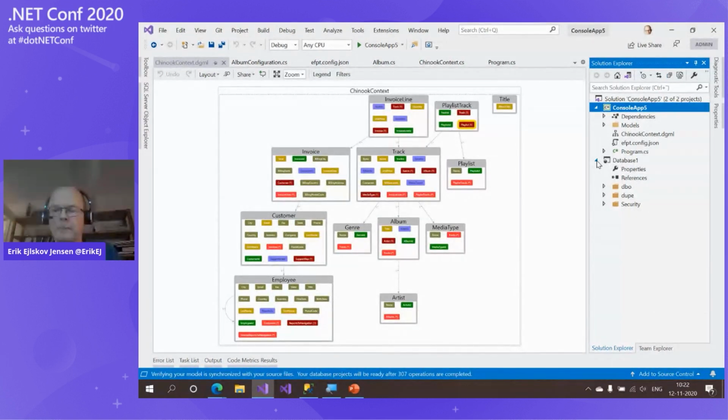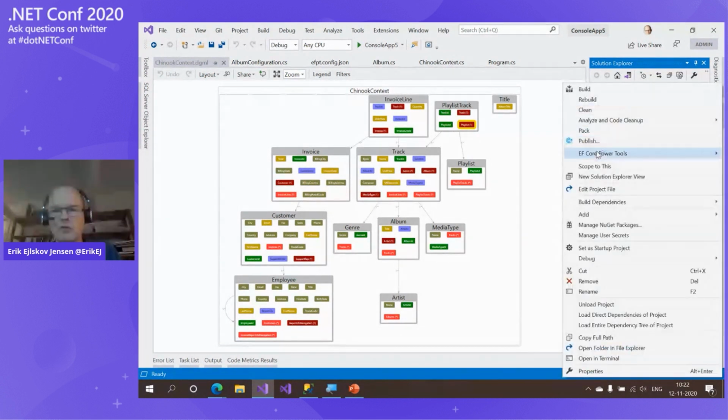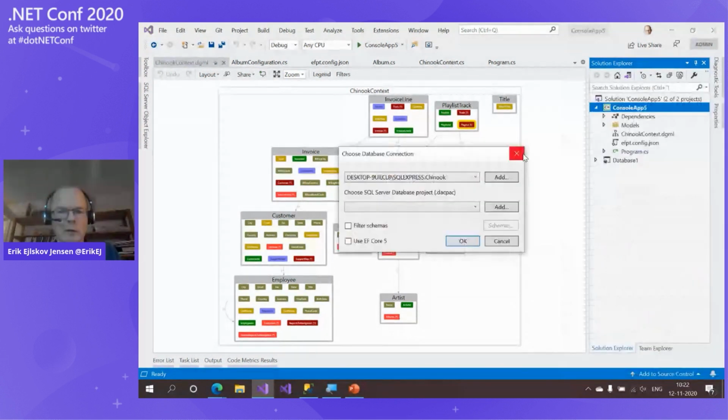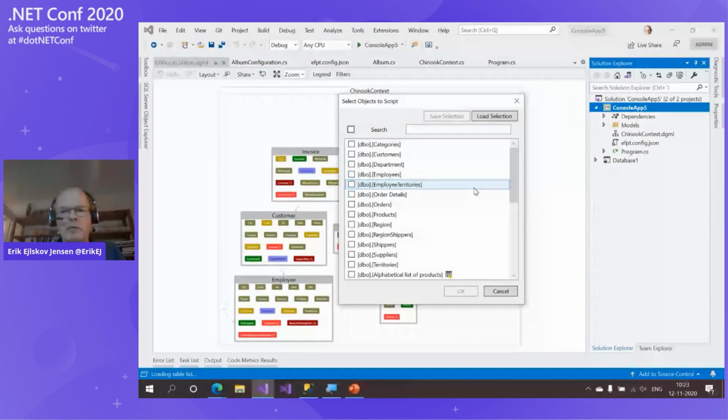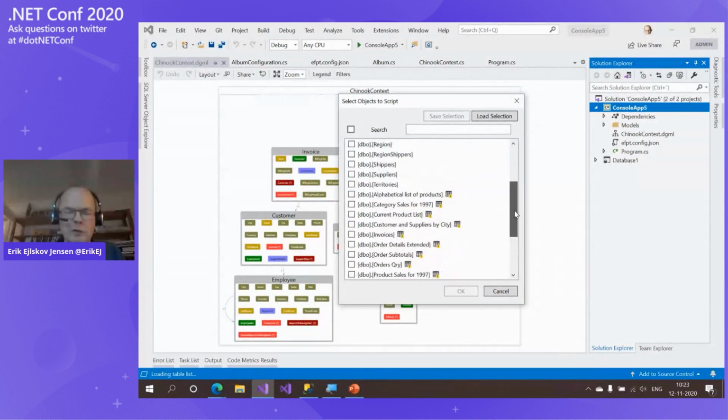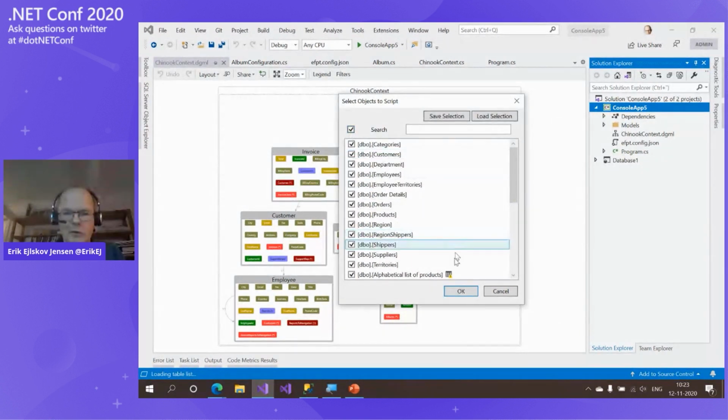And I can now point to that database project from within EF Core Power Tools reverse engineering, and actually use that as the basis for my code generation. So this will now enumerate all the tables in the database project, so I don't need a live database, and it will actually also include all the views that are in this database. So let's just take all of them.